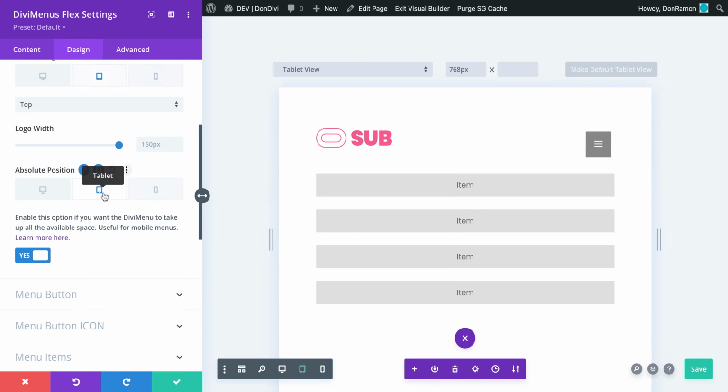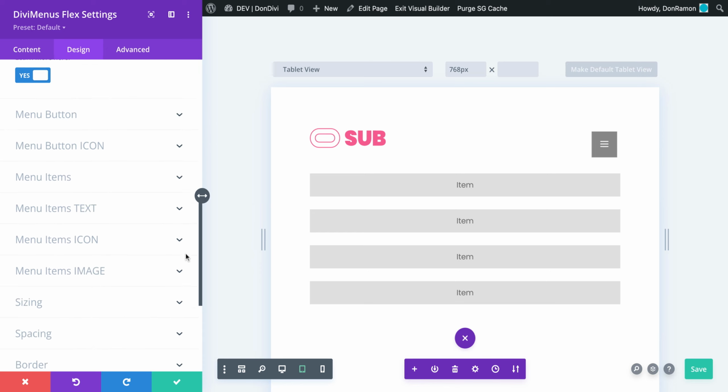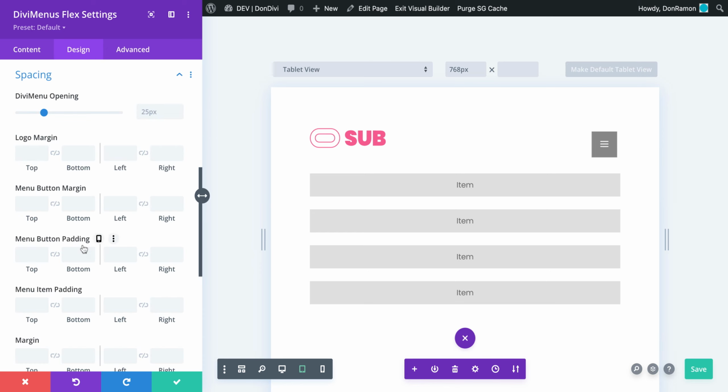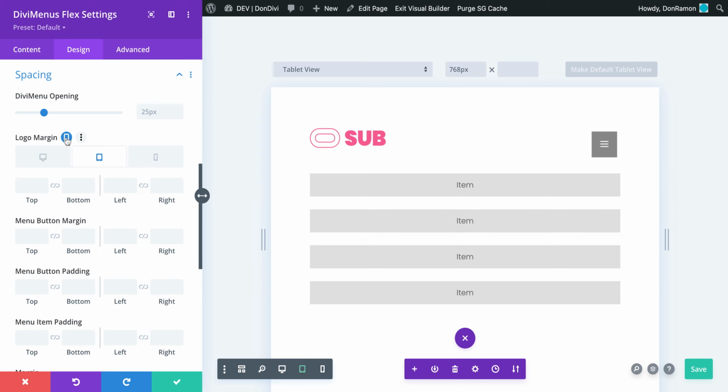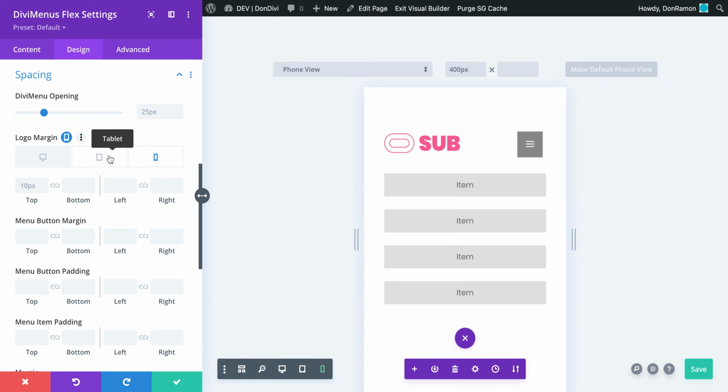So we just need to make some adjustments, sorry. Maybe increasing a logo margin top. We can do it from here, spacing, logo margin, enable responsive settings again, top, and we can increase it, for example, to maybe 10 pixels. Perfect. Let's check on phone. I think it's nice.